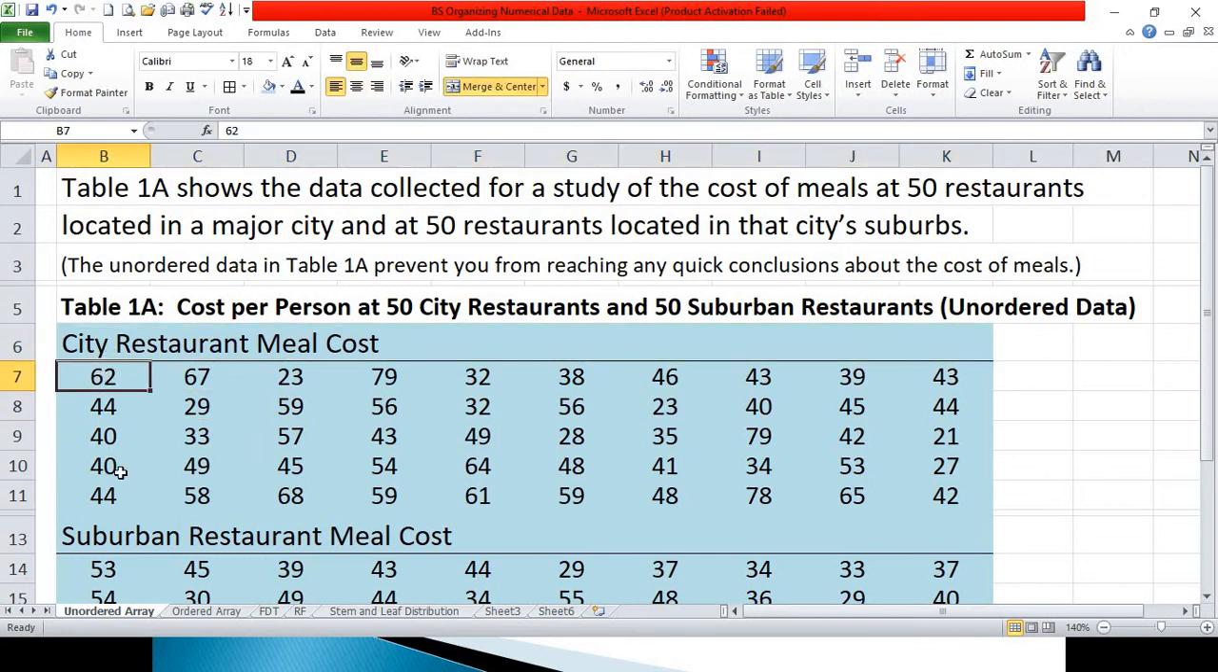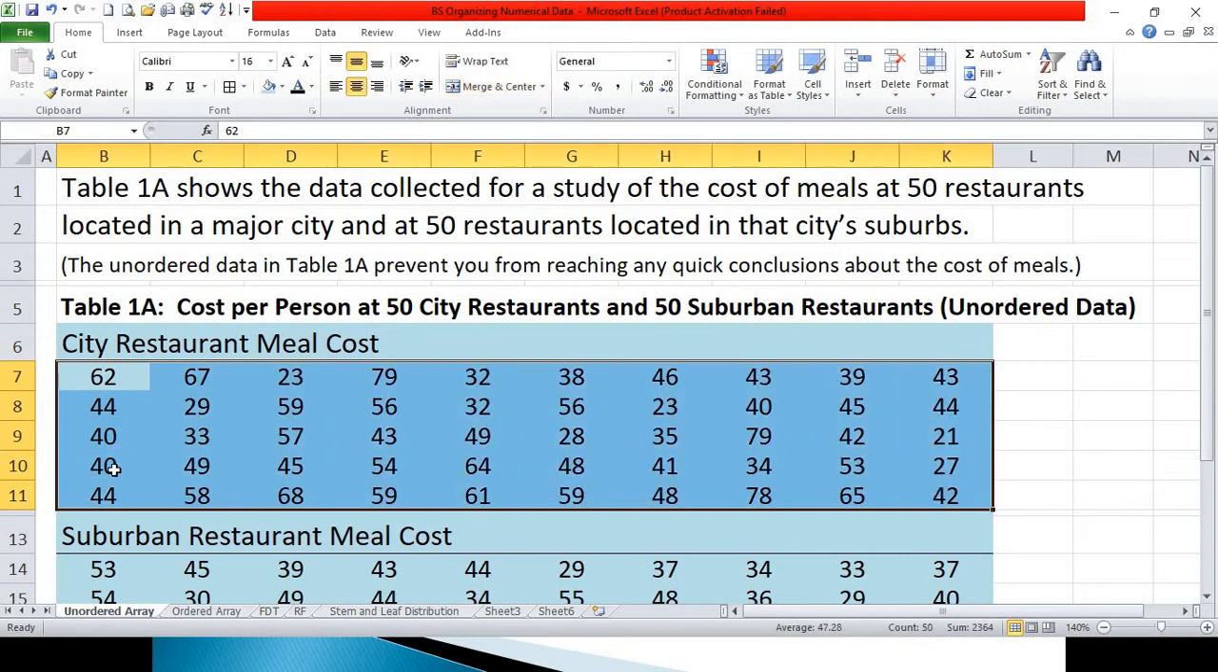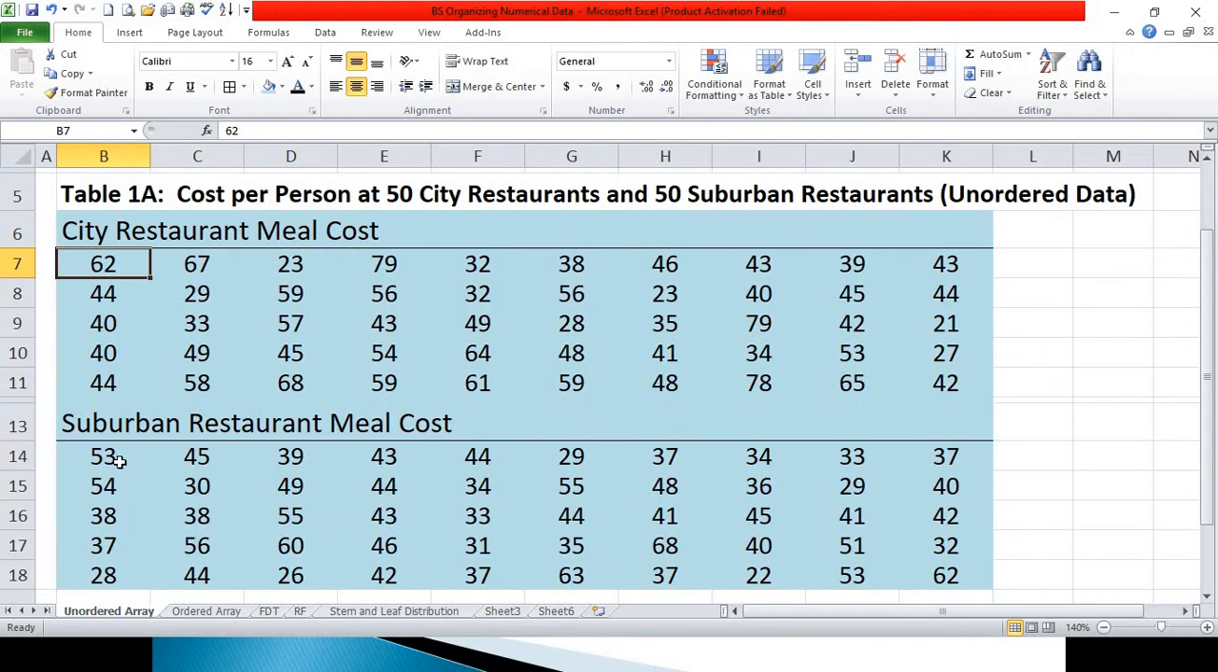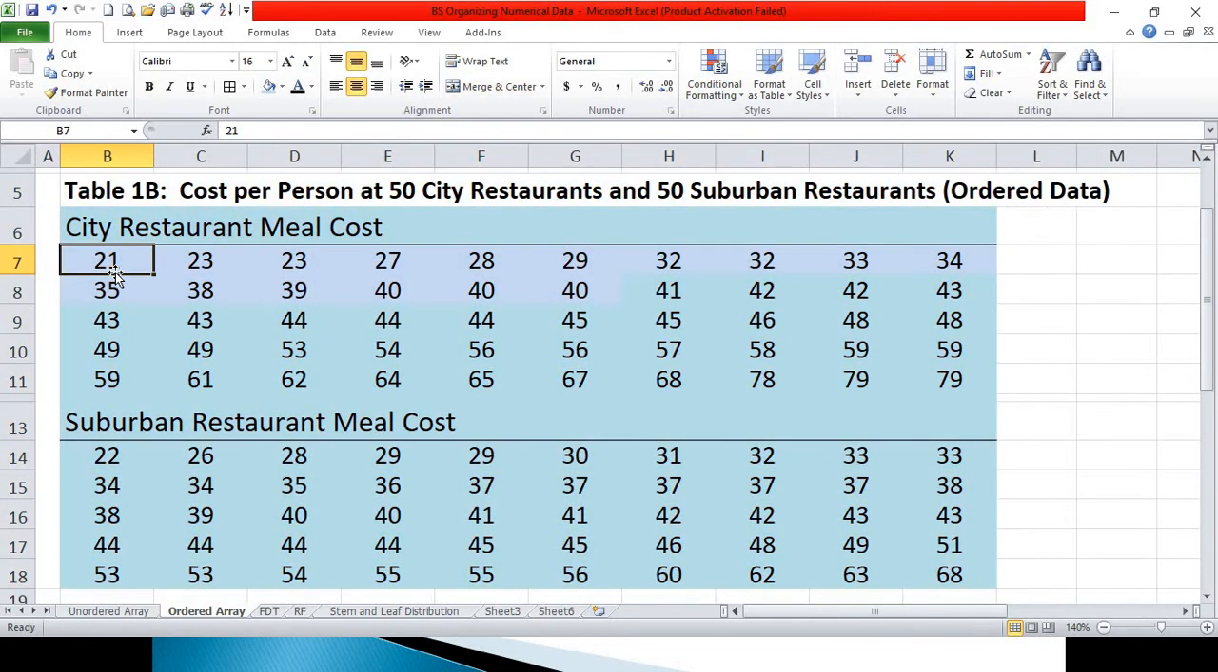So I have here the raw data. These are the costs per person at the city restaurants. And the second one is the raw data from suburban restaurants. Notice that they are not arranged in any order. If we talk about an ordered array, notice that Table 1b is now in ordered data.